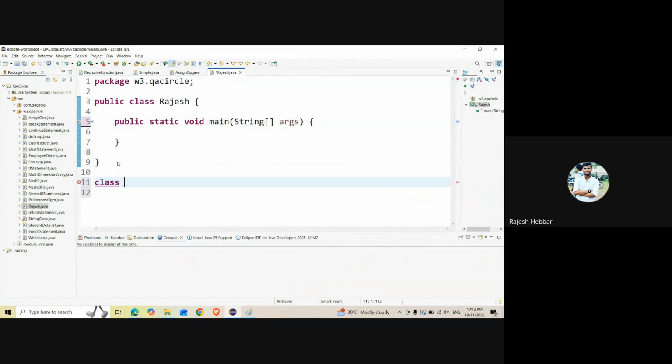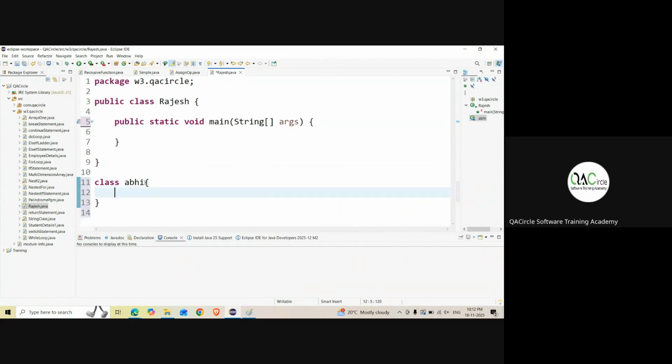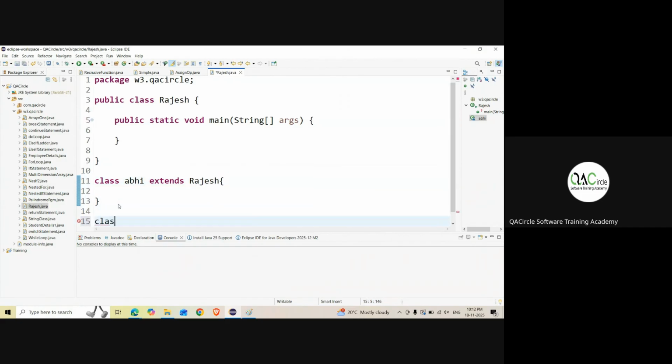Okay, so one you born a boy. Class should not have this one. And if he is a child of Rajesh, what should I write? Extends Rajesh. Hence Rajesh. Good. Nice. Tell me one more child of Rajesh. Anu. So Abhi and Anu.